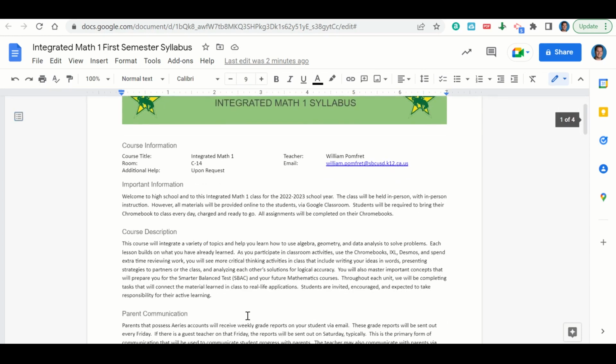Course description. You can read through this on your own, but basically what it says is we're combining algebra, geometry, and data analysis together, and we're using a variety of tools such as Chromebooks, IXL, Desmos, Google Forms, Google Docs, all of those different things to learn the material of this class. This class is designed to get you ready for Integrated Math 2 and to get you ready for the SBAC test that you will take as a junior.